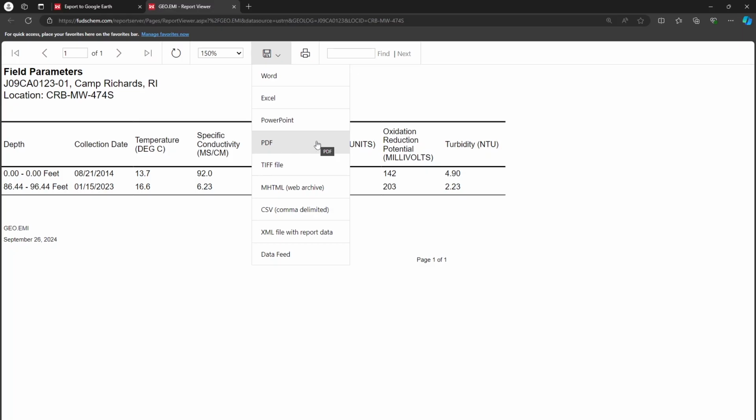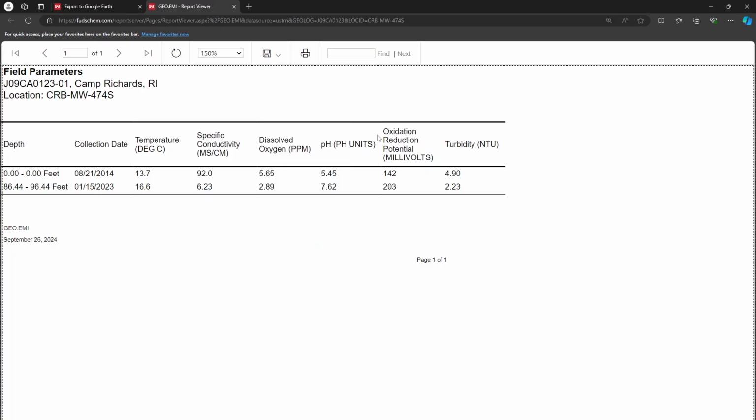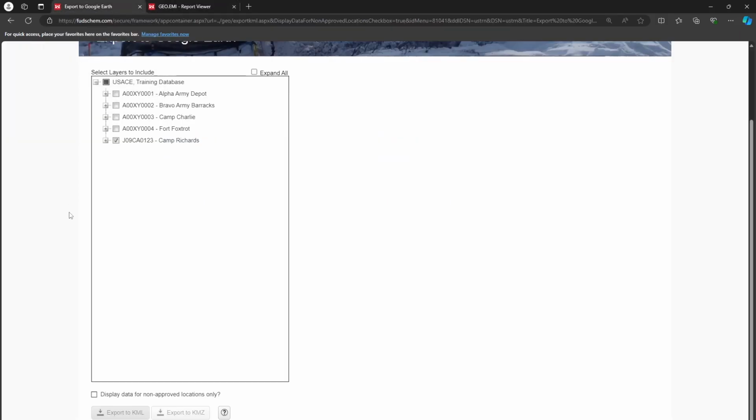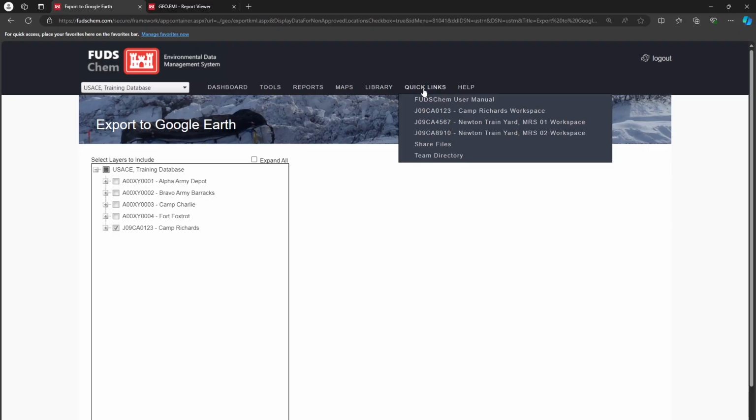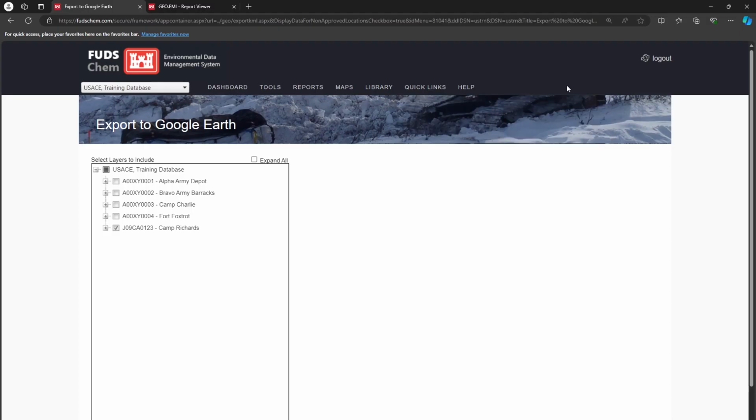Note that to view reports in Google Earth, you will need a specific version of the application. If you have a different version of the application, the reports may not run for you. The correct version of Google Earth is referenced in the FUDSChem user manual. The user manual is located on the Resources tab of FUDSChem.com before you log in. It can also be found under Quick Links, FUDSChem User Manual, while logged in. Let's go back and reselect the location.